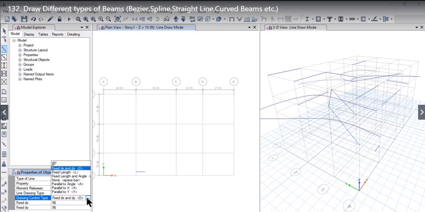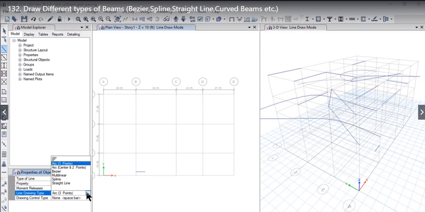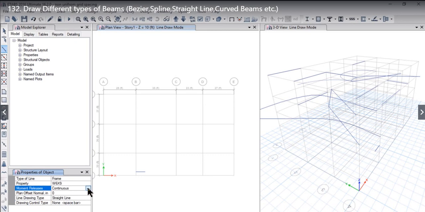Drawing control type can also be modified, that is, it can either be parallel to X, parallel to Y, parallel to angle, or it can be none. So I will suggest you to always go with these options: drawing control type most of the time has to be none, line drawing type most of the time has to be straight bar, moment releases most of the time has to be continuous. Otherwise, if you are drawing a beam between two beams, then it has to be pinned only, because it does not have any moment transfer capacity at the ends. And property has to be selected carefully, that is, it can be either concrete or steel, etc.